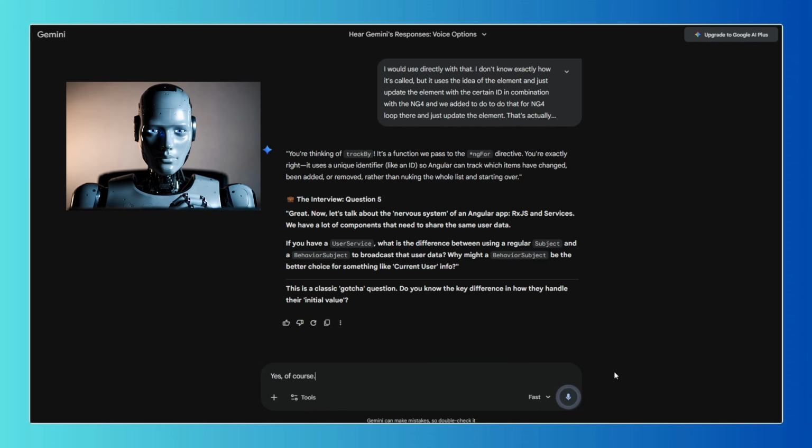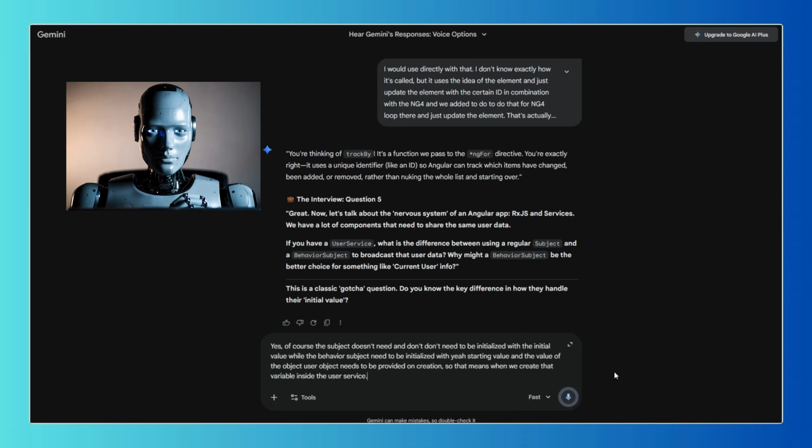Yes, of course. The subject doesn't need to be initialized with an initial value, while the behavior subject needs to be initialized with a starting value, and the value of the user object needs to be provided on creation. So that means when we create that variable inside the user service, the behavior subject of course needs to have been initialized, and that's forcing the user to always have that data.